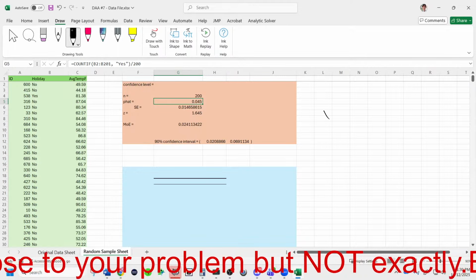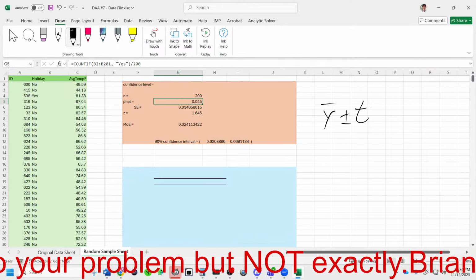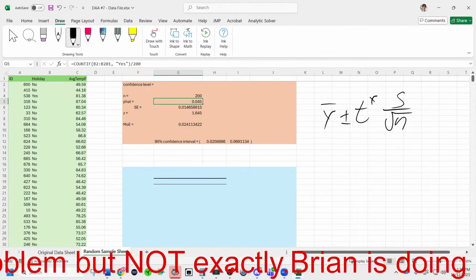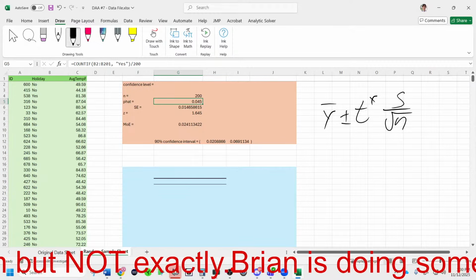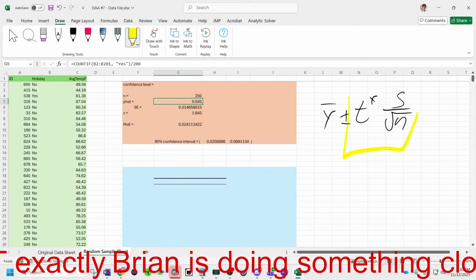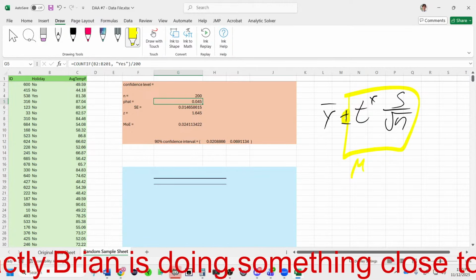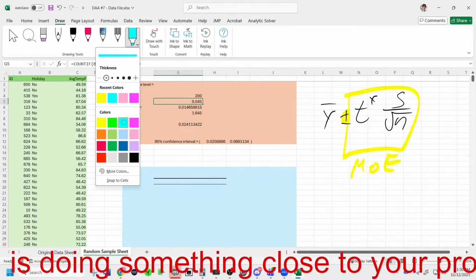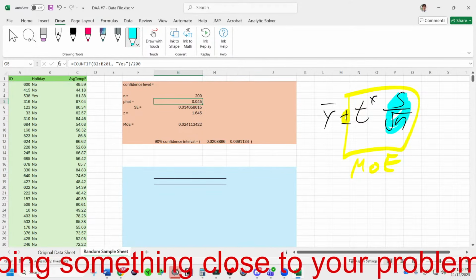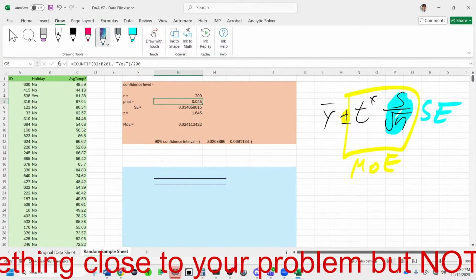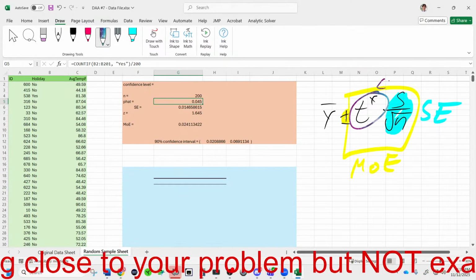Confidence interval for the mean is y bar plus or minus t star s over square root of n. So these are the things we have to identify: y bar, t star, s, and n. 4 things right there. The margin of error is everything after the plus or minus. That is the margin of error. And the standard error are the values right here. Together, this makes the standard error. The T is used for how confident we are. So that's the confidence level, basically.